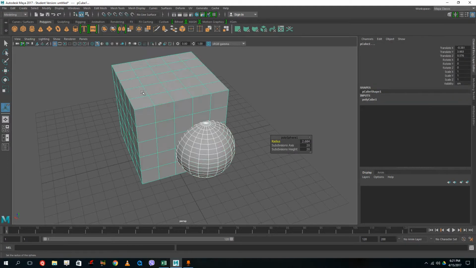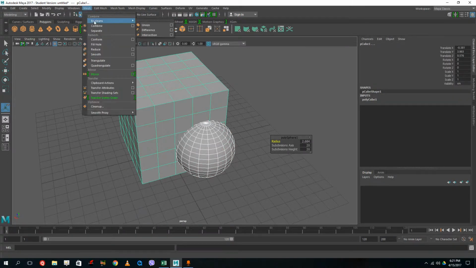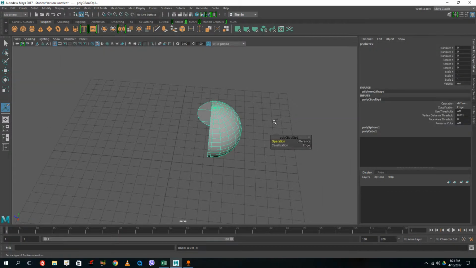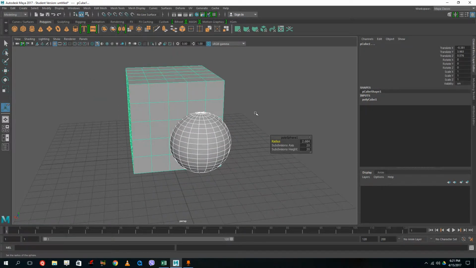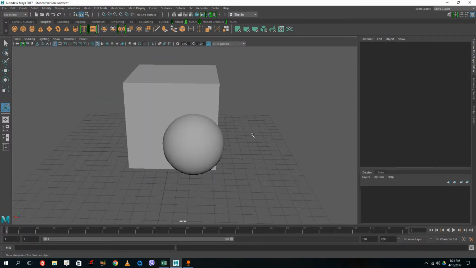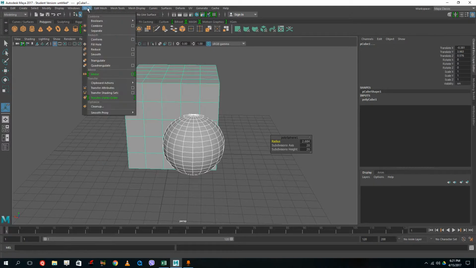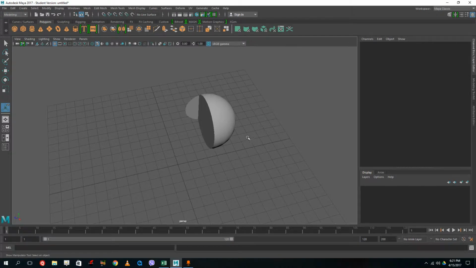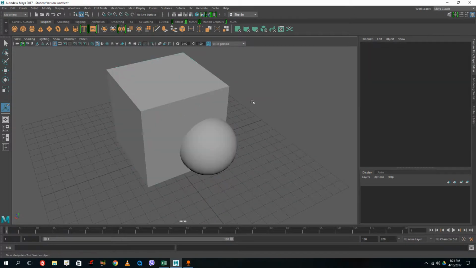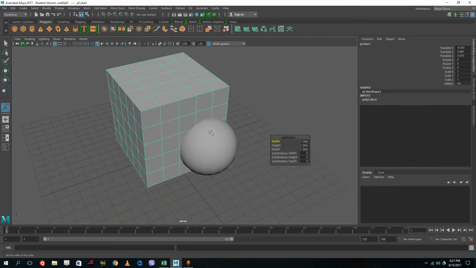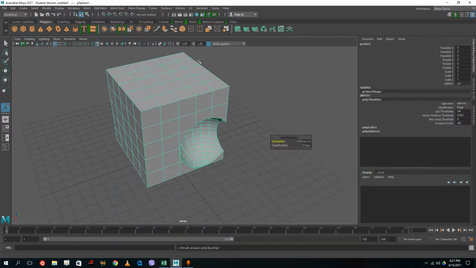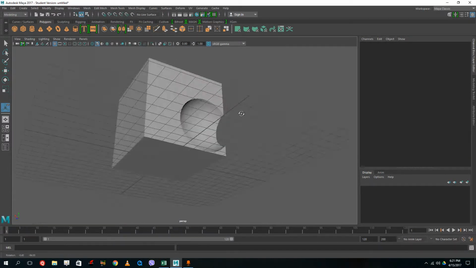So what does the other option do? If I go into Boolean again and choose difference, this time it cuts out the shape. In union it does not really matter in which order you select, but in difference the order of the selection actually matters. If I select the ball first, then the cube, and then do the Boolean, it cuts the cube out of the ball. If I go the opposite way, selecting this, holding shift and selecting the sphere, then mesh, Boolean and difference, it cuts out the portion from the ball.